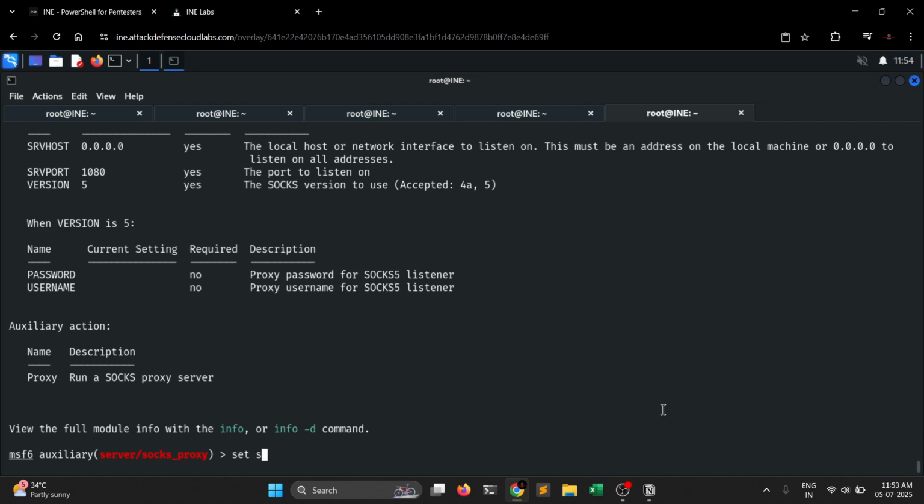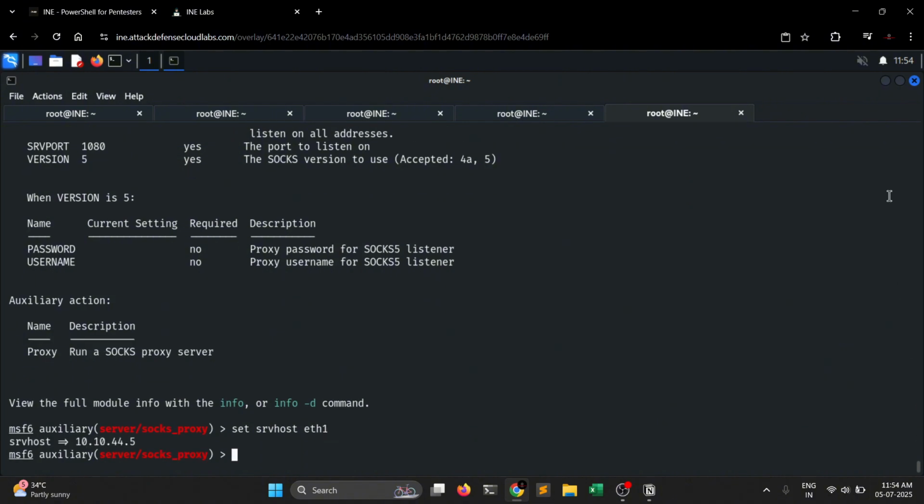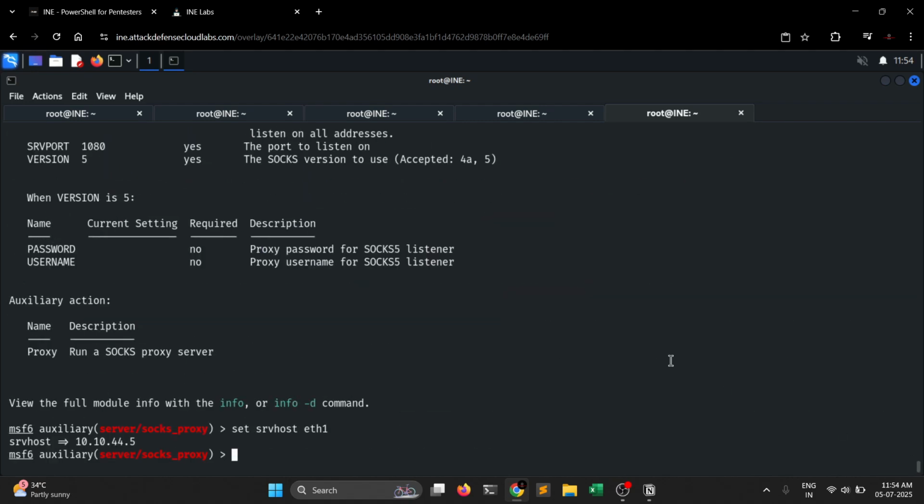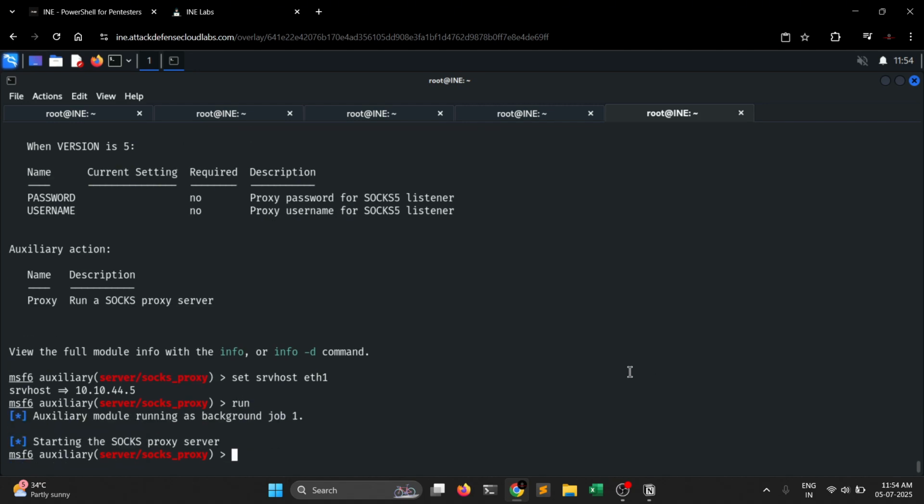Set session 1. When you pass the session, we go for session 1, so that it goes to Ethernet 1. And then we try. Okay, we just started the SOCKS proxy server as well.